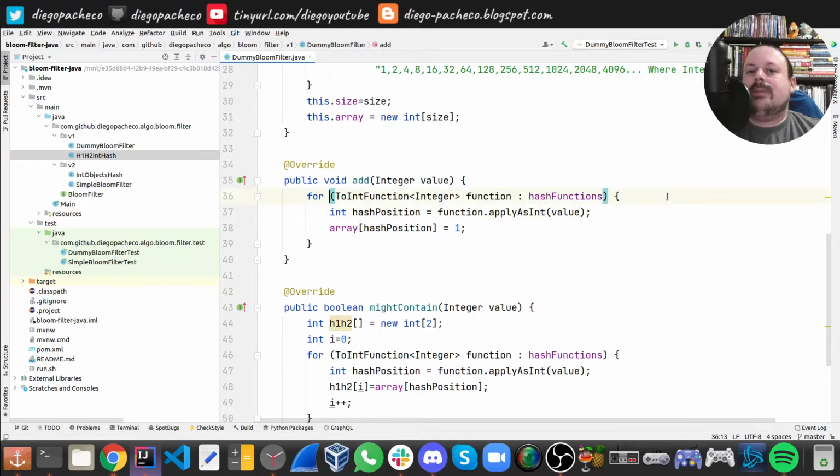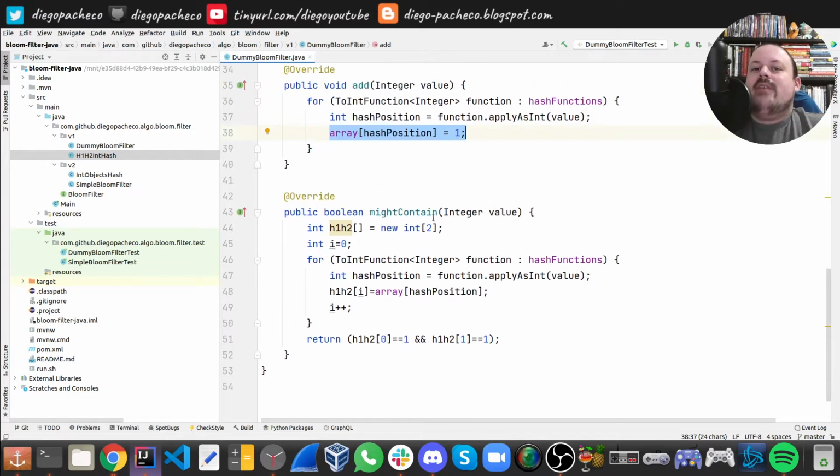What you need to keep in mind is that for every value we add to the set, we apply a hash function and we insert in 2 different positions, insert 1, right? The position of the hash on the array, insert 1. That's it. Now, how we verify that it might contain, and the reason why it's called might contain, is because this algorithm can have false positives, but never ever false negatives.